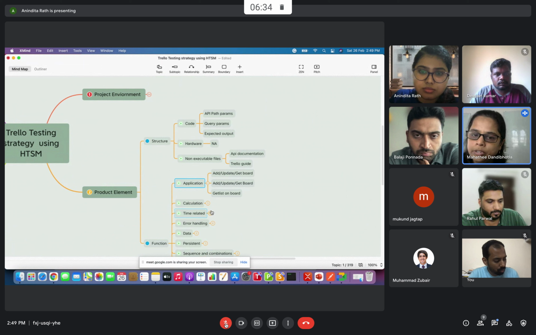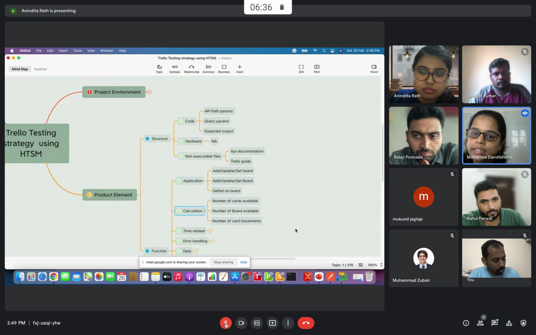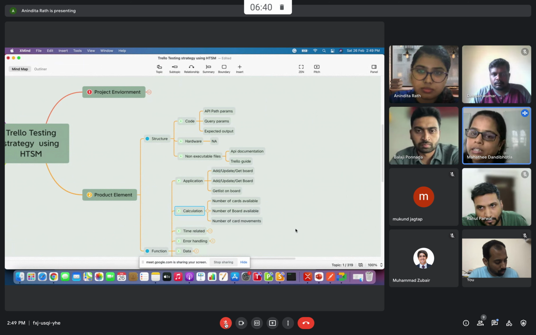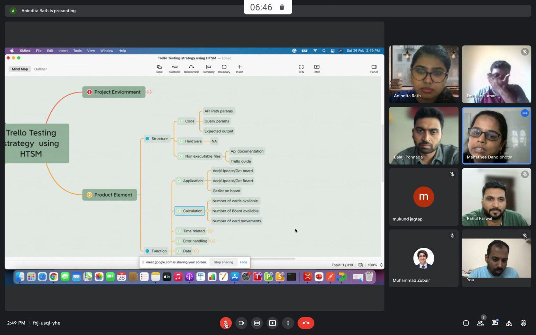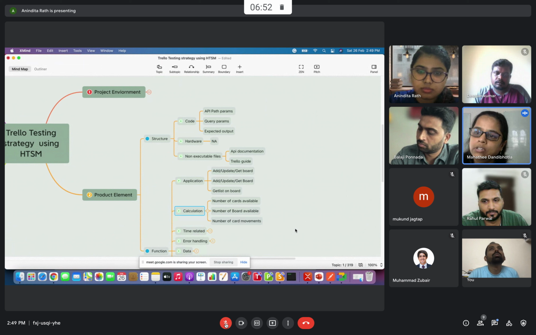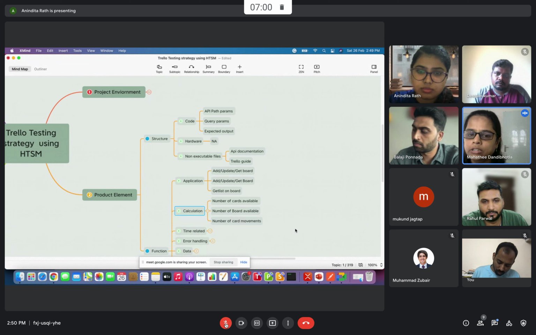As a part of the application, we have validated adding, updating, and getting different boards and cards. And for the calculation part, we have calculated at least the number of cards that were available on the boards, and how we were able to move the cards between different statuses, like from to do to done, and in such a way. And time related.